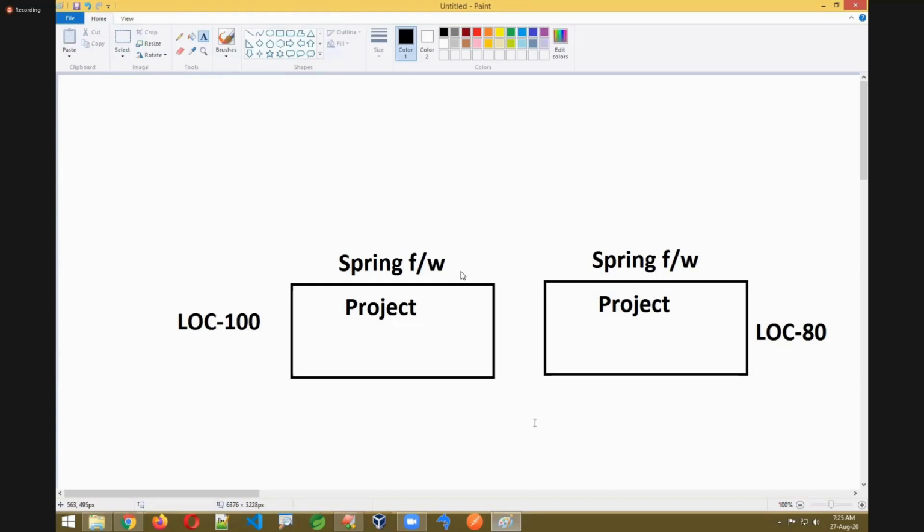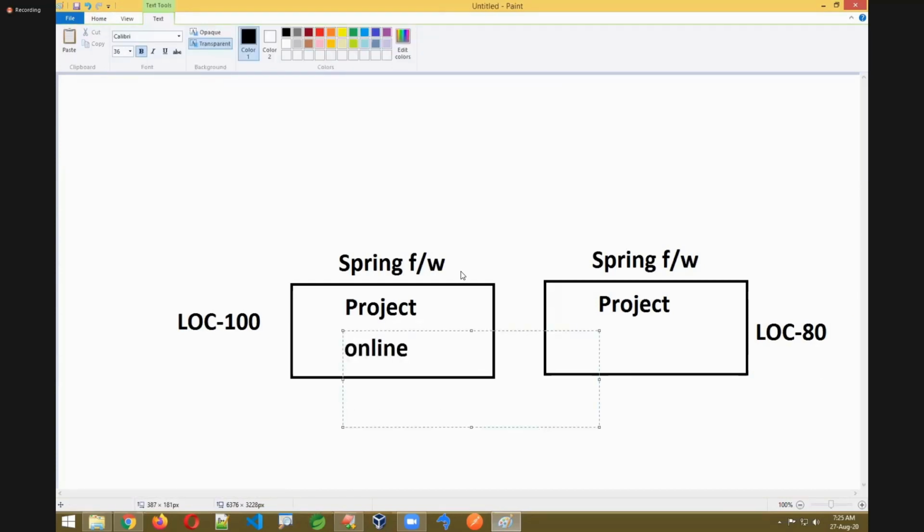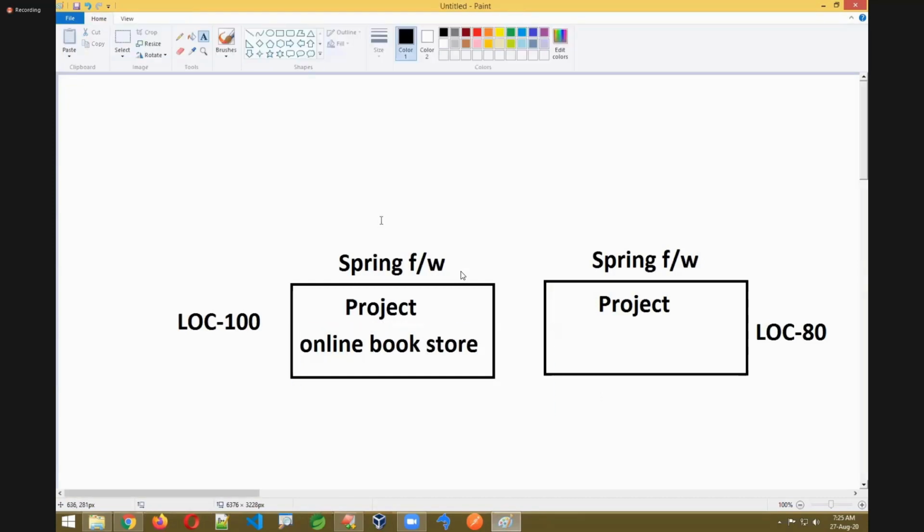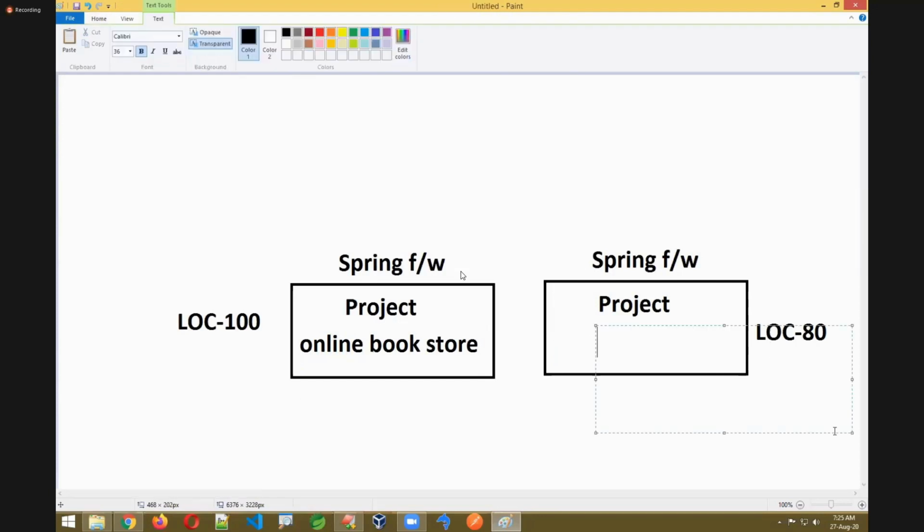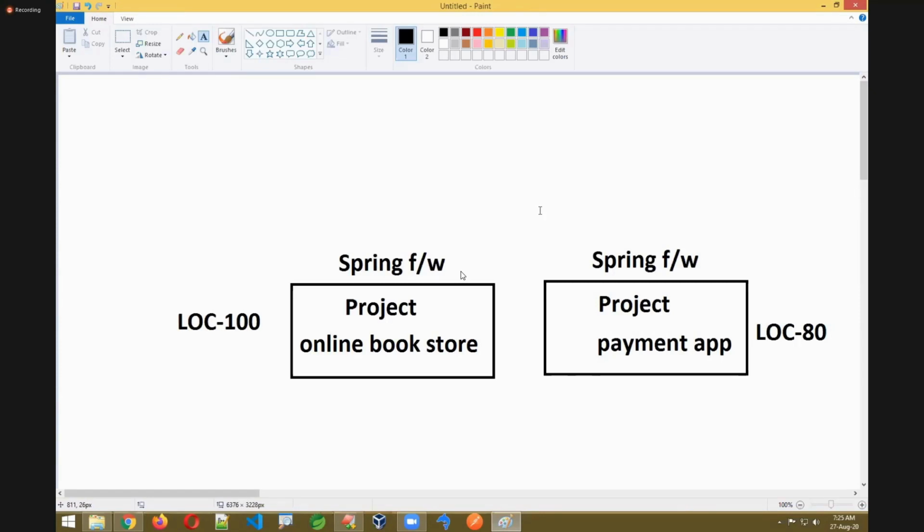Consider the first project is an online store, something like an online bookstore. So this is one project related to an online bookstore. The second project is a Paytm type application, actually a payment app. Two different projects we are developing using Spring Framework. Here you are writing 100 lines of code, and here we are writing 80 lines of code, just an assumption.